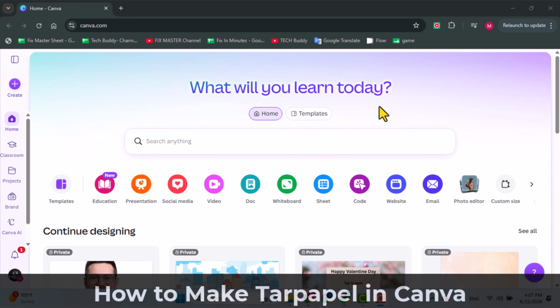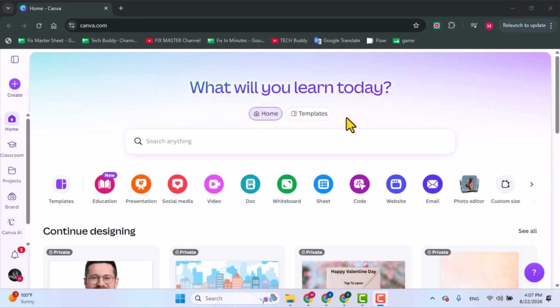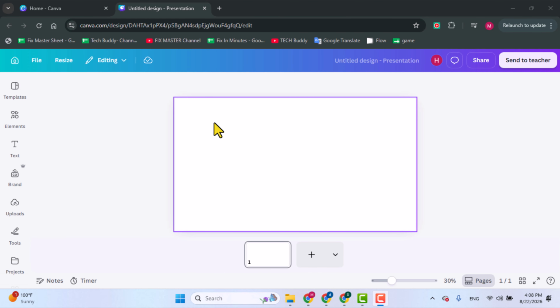First, open Canva. Click Create a Design. Select Presentation. This will open a new Canva presentation.